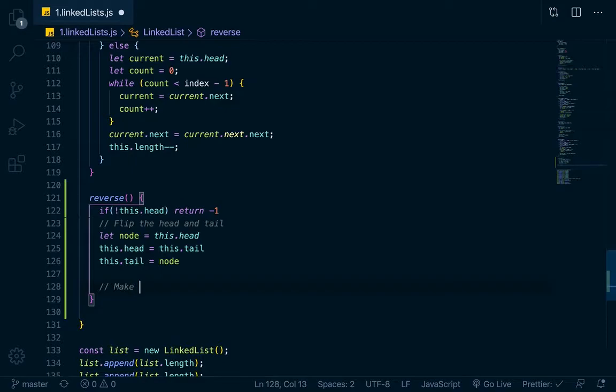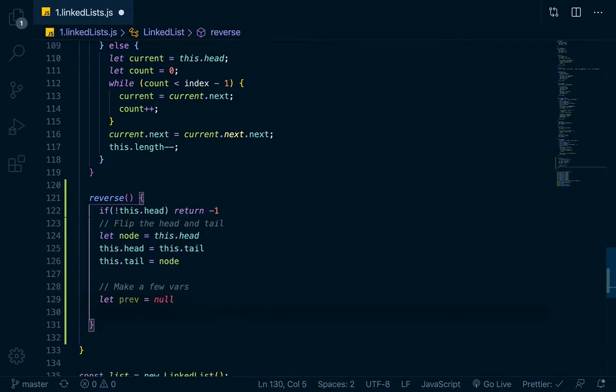So here we need to make a few variables. The first one is going to be a previous, so we'll just call it prev. We're going to equal that to null because basically we want a null value at the front of the linked list this time because we're going to reverse it, and we do want our tail, which this is going to end up as, to be null terminating, so we'll just make it null initially. And then the next variable that we want to declare is just going to be next, and we're not going to assign it to anything.